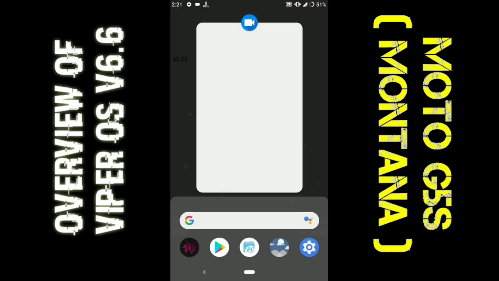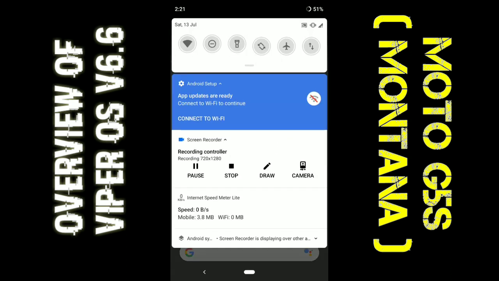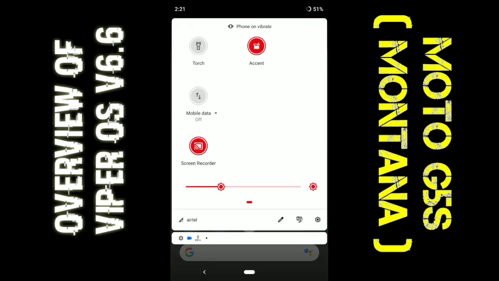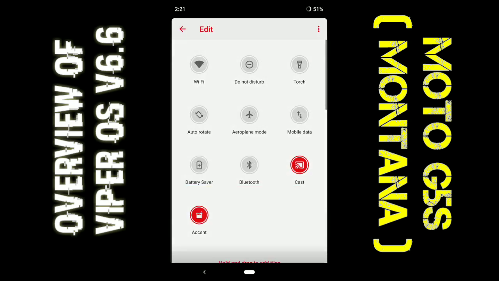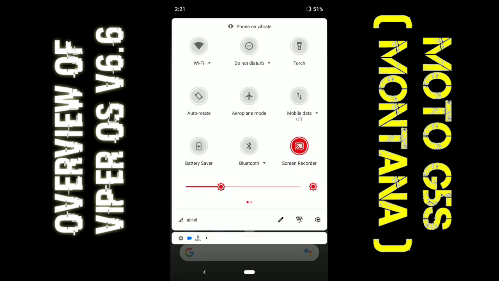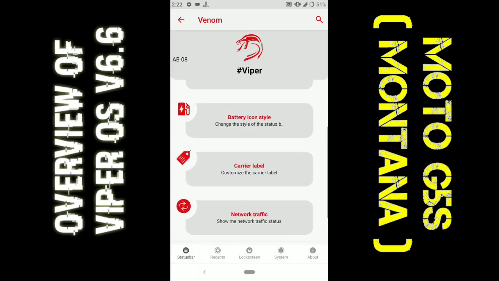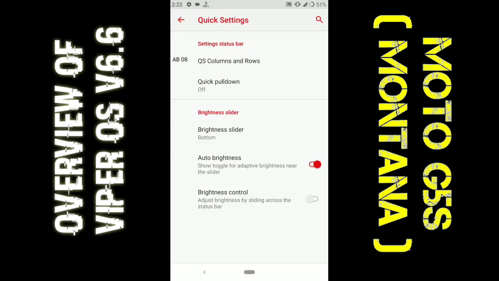Hey guys, this is Abhishek Singh, and in this video I am going to give you an overview of VIPER OS on Motorola Moto G5s, codename Montana. Here's the quick settings, and there are various options available, and we are going into the Venom features, which are the main highlights of this VIPER OS.